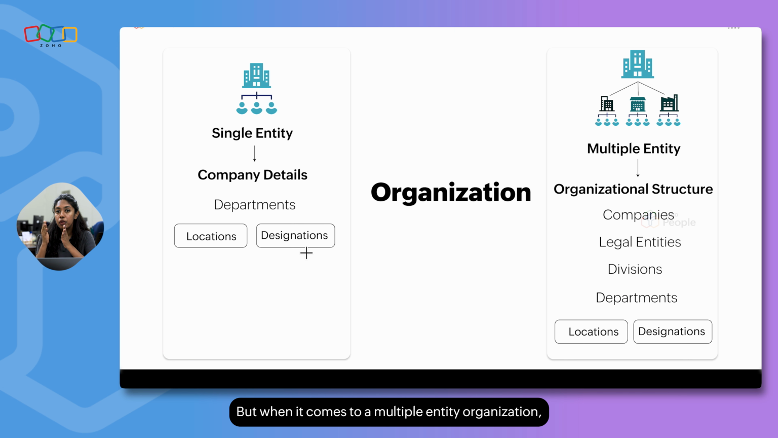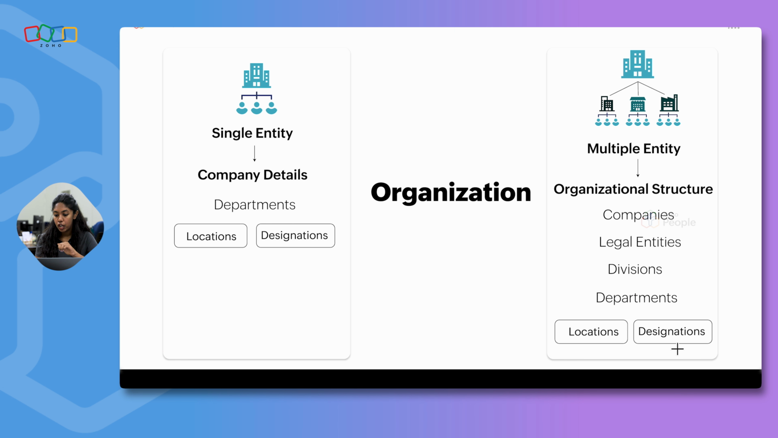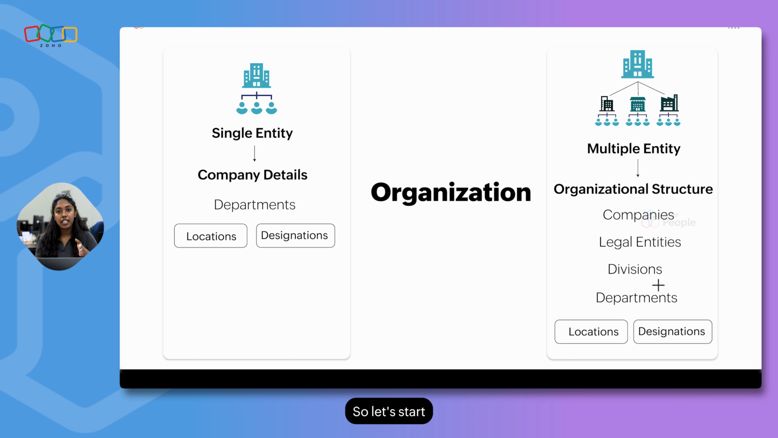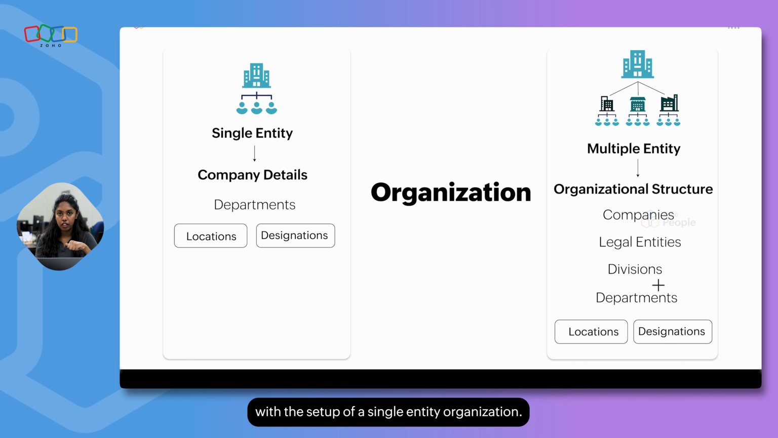But when it comes to a multiple entity organization, we will start with defining companies, legal entities, divisions, and then finally we'll define departments, locations, and designations. So let's start with the setup of a single entity organization.